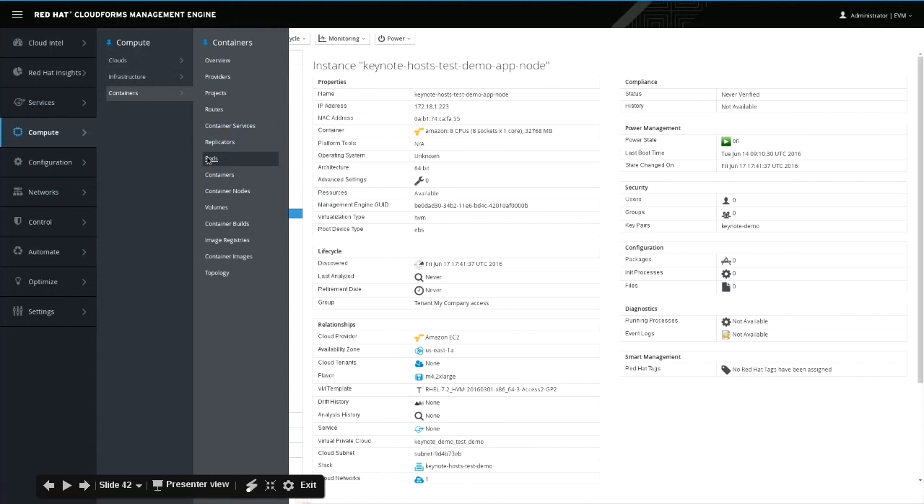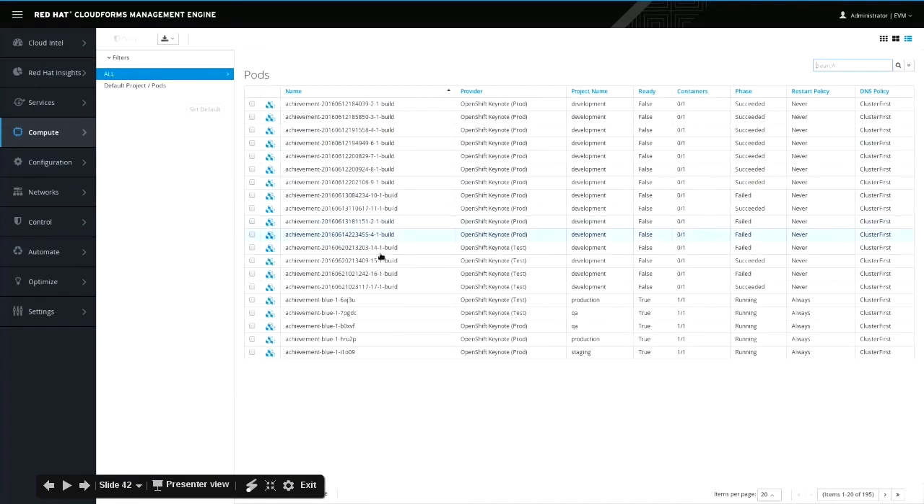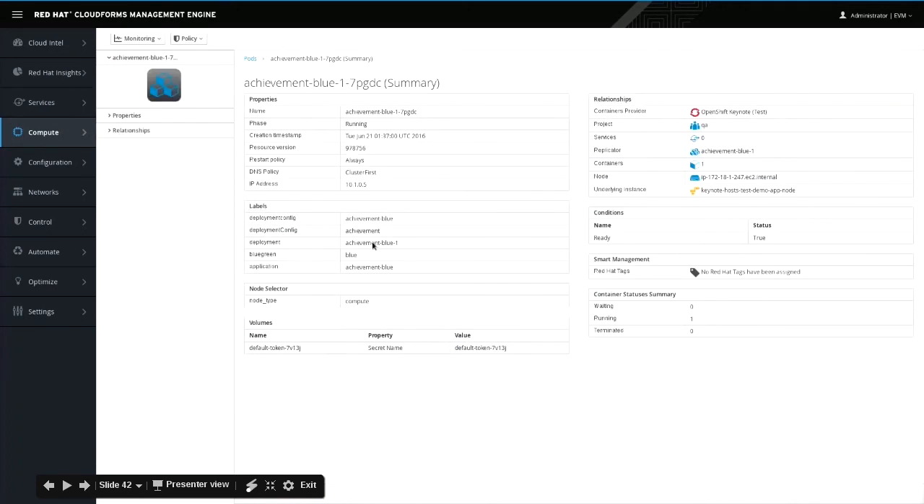And not only from the node can we reach this cross-linking, but we can also do it from all those entities that are living on a certain node, such as the pods. So you can see that the pods here report not only the node where they're running, but again, also the instance. And you can follow from there onto the instance.